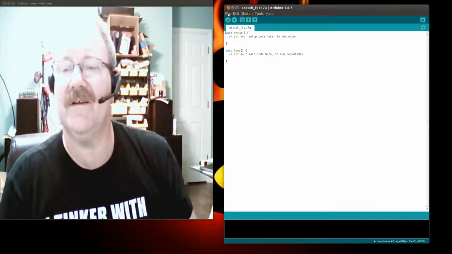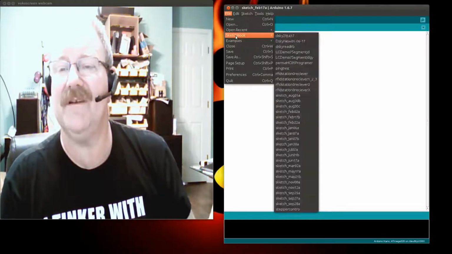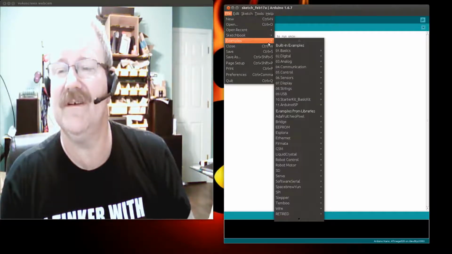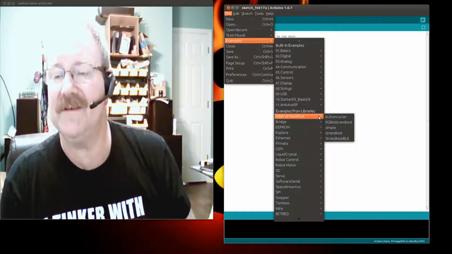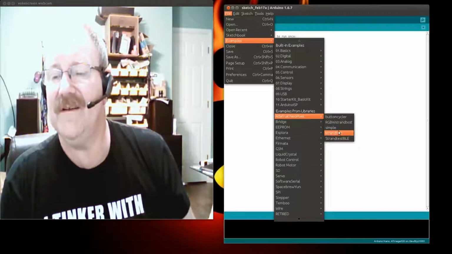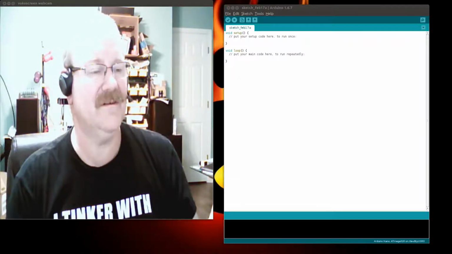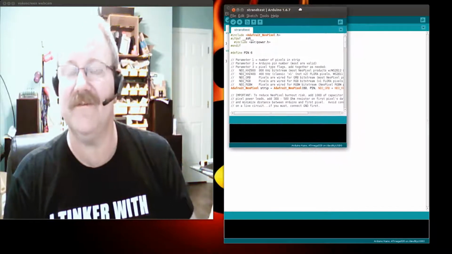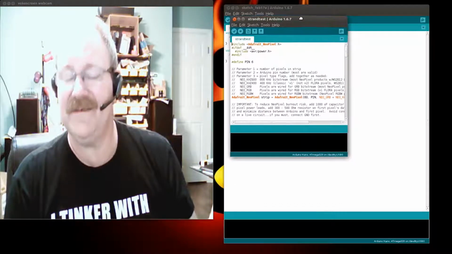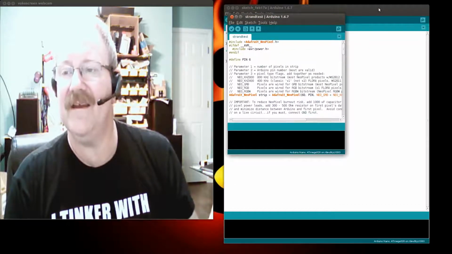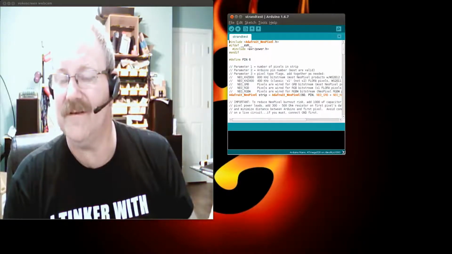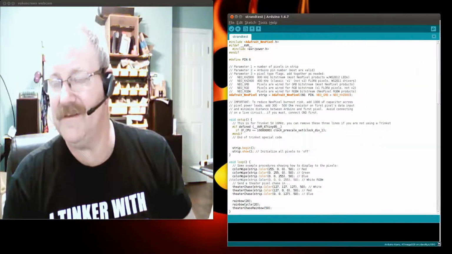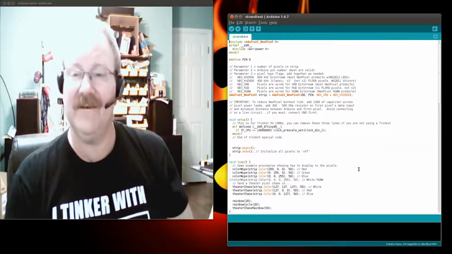I'm going to click on File, and go to Examples, then Adafruit Neopixel, and then we want strand test right there. We're going to open up the code, and it opened up somewhere else, so we're going to go fetch it, and there it is. I thought it would open up in here, but it didn't. I'll grab this and make it big enough that people can see it. And there is the Arduino strand test.